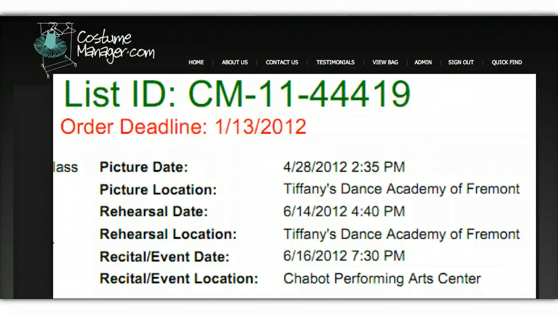Secondly, providing the venue and date and time information to the parents in advance will result in a lot fewer phone calls to the studio. Parents often decide whether or not to participate in a recital or event based on the event date and time. So giving this information at the same time you're asking them to purchase their costume makes a lot of sense.